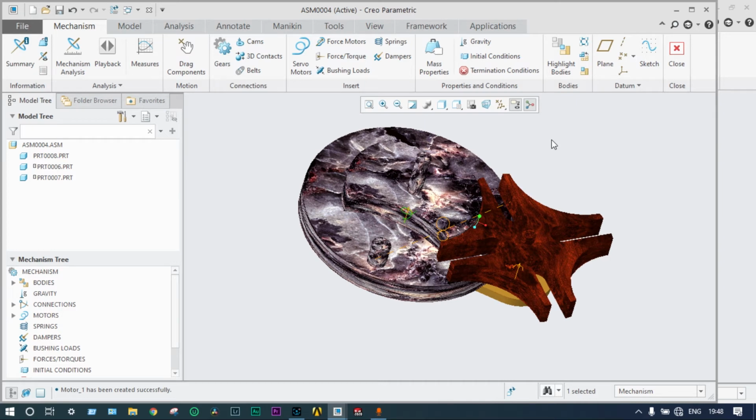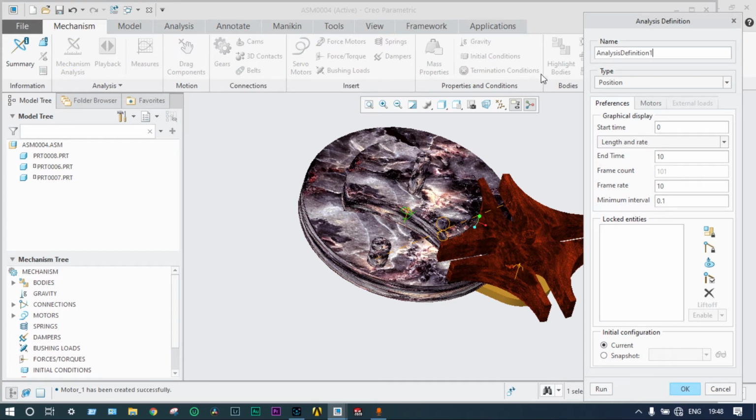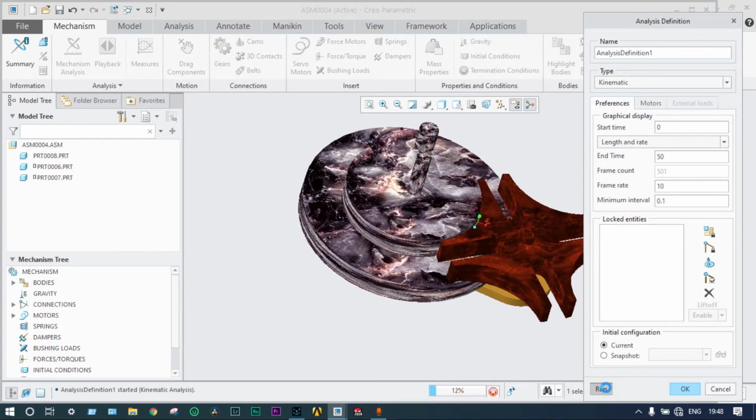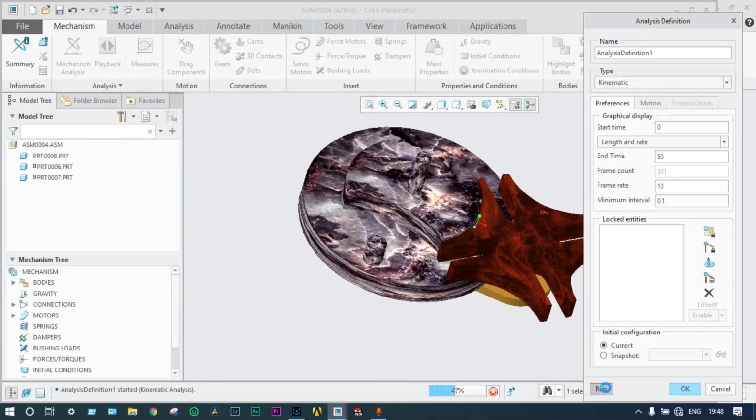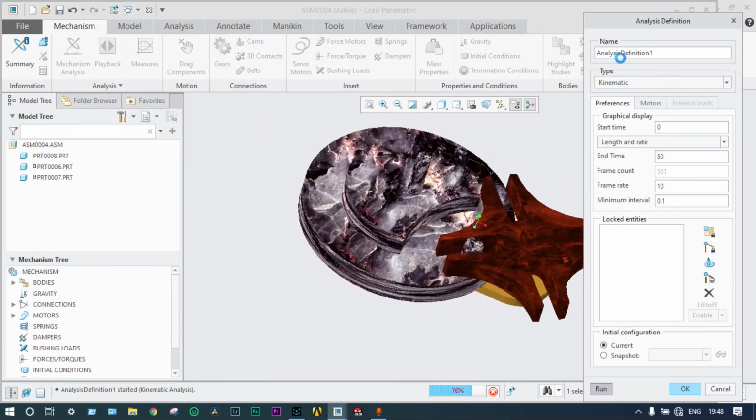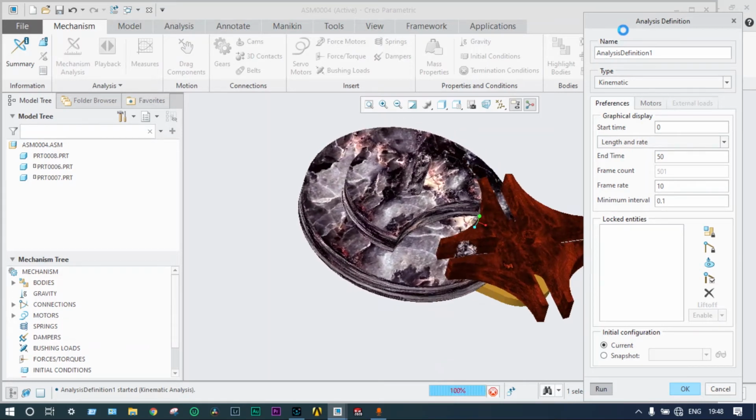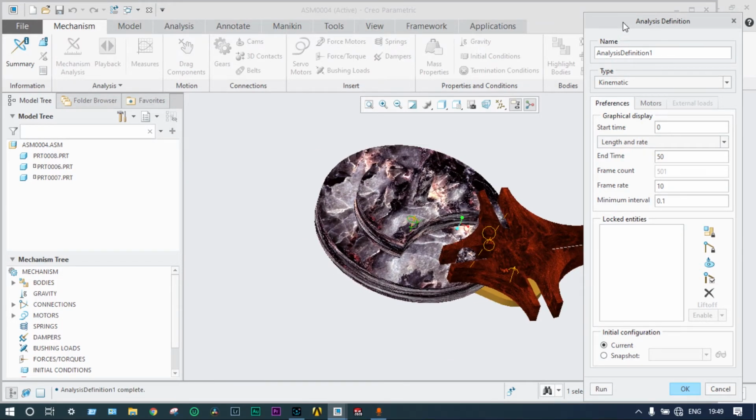Done. Now we have to run this mechanism. For running this mechanism, we start mechanism analysis. It is analysis definition 1, and we are selecting kinematic analysis, right? Here starting time is 0, and let's take the end time equal to 50 seconds. Then run this. It is running very nicely. You can see it is run for 50 seconds, right?